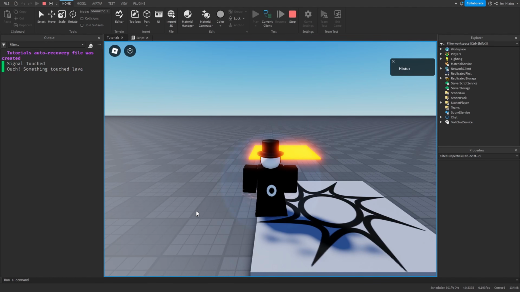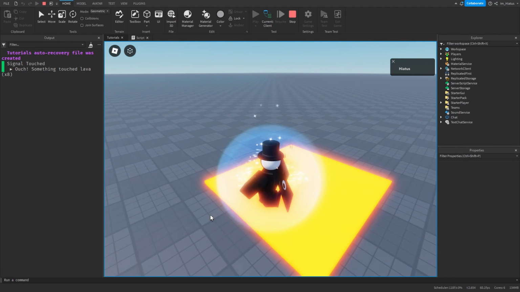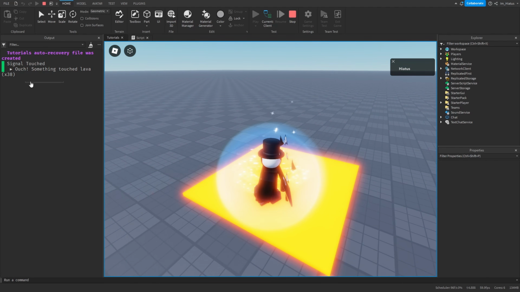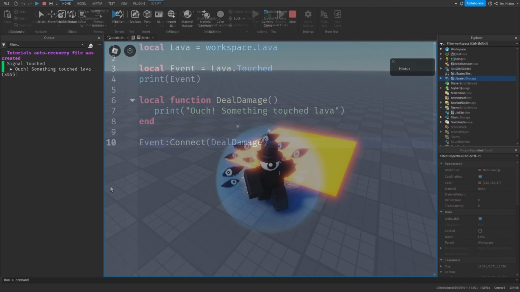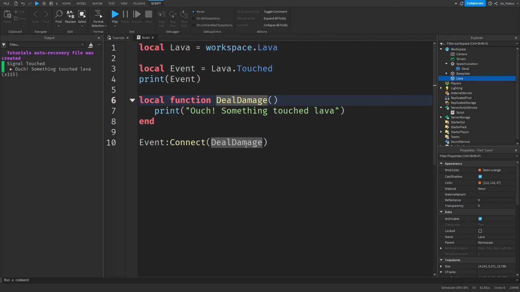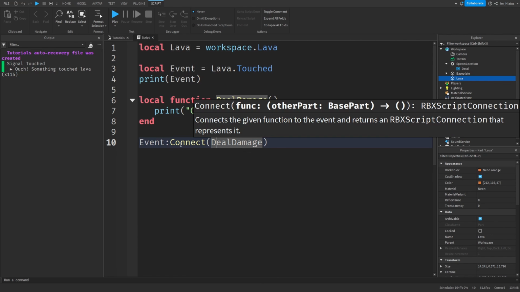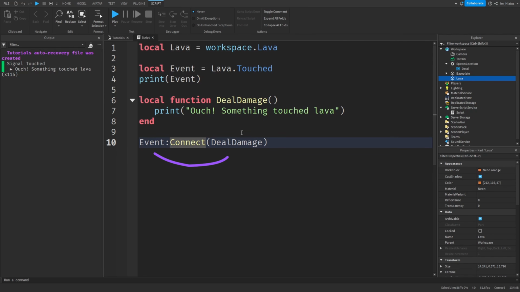It's already saying something touched lava. So if I walk over the part now, it says, ouch, something touched lava. Perfect. So this dealDamage function is called whenever the touched event of the lava is triggered. But how do we know what triggered the touched event? Whenever the event calls the dealDamage function connected to it, it also passes an argument to the function. And that argument is the object that triggered the event.